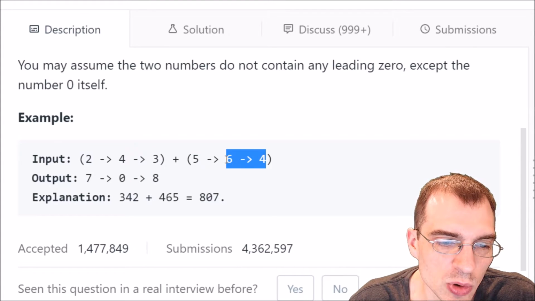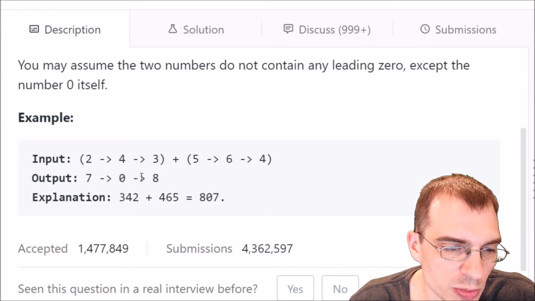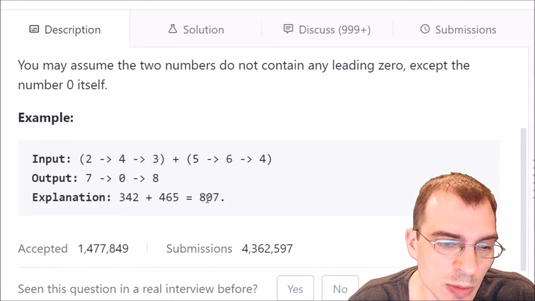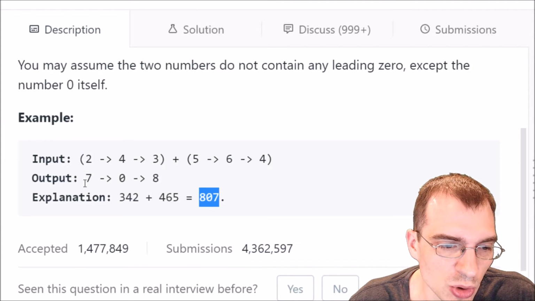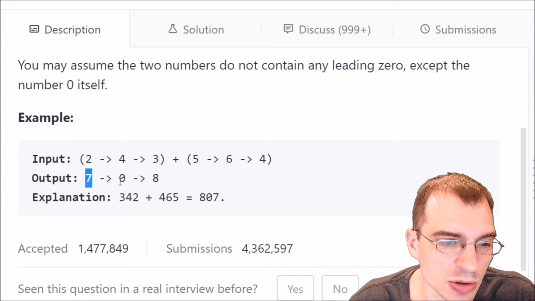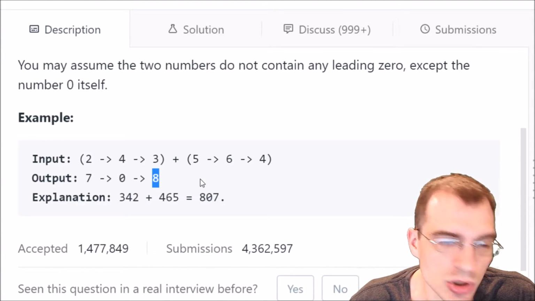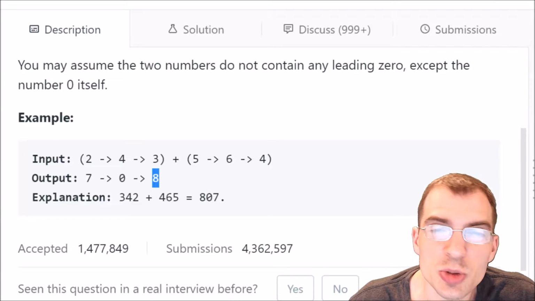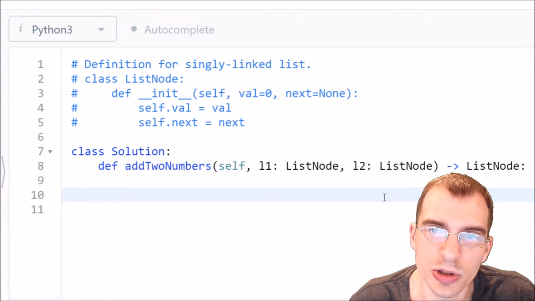This one is 465. And then the output would be 708 in a linked list form, because it looks like the sum of those two numbers is 807, so we would have to store that in a linked list in reverse order with the ones place first, the tens place, and the hundreds place, and then return that as the result. So let's pull over to the code editor here and see what we can do about coding this up.